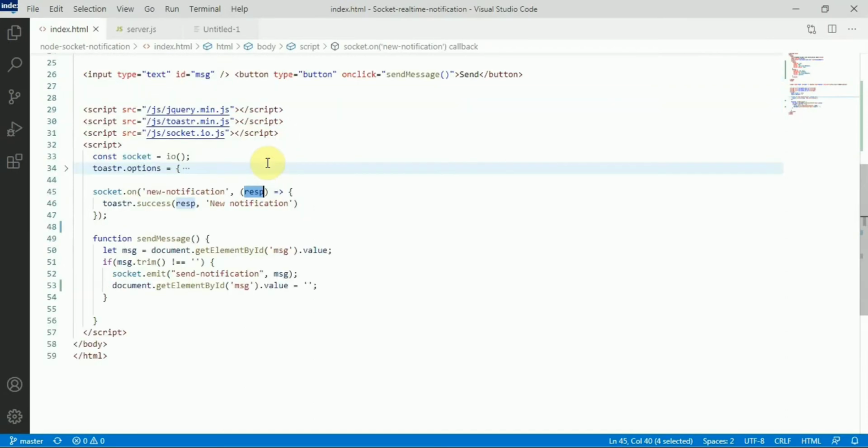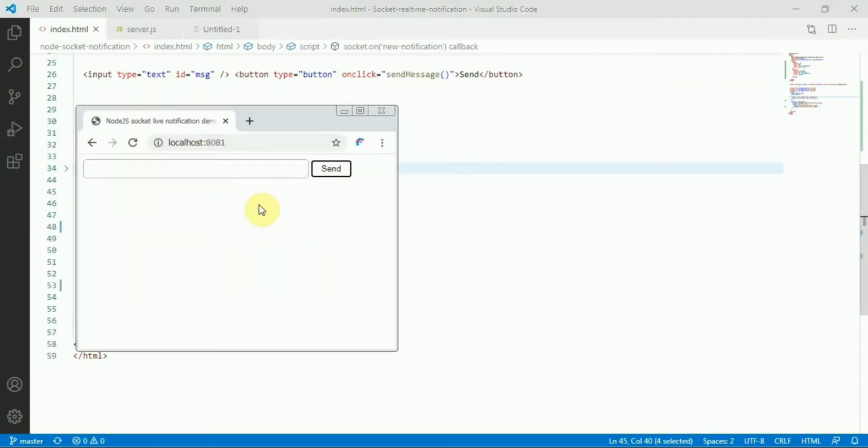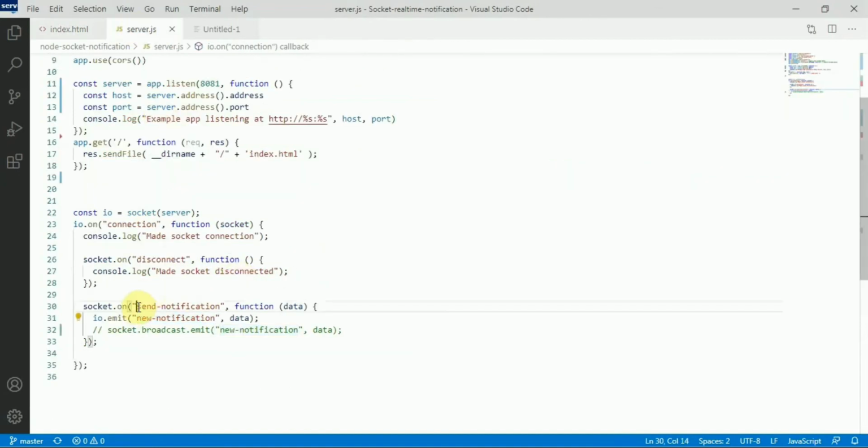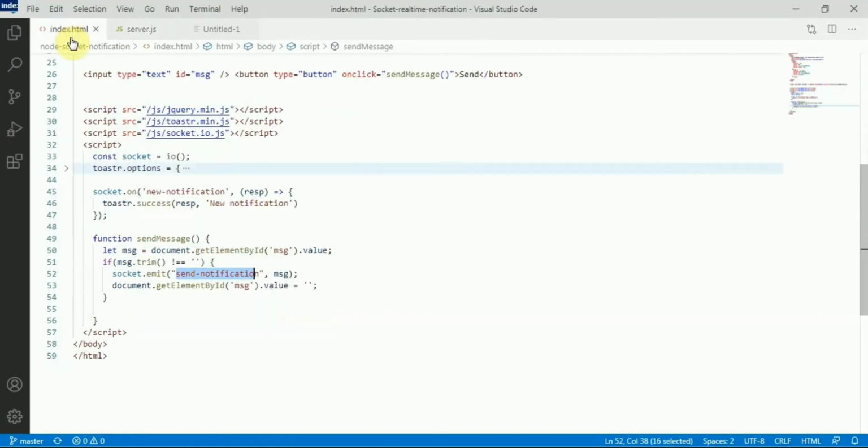Now when the user clicks on submit here, suppose I type something here and hit submit, this function will be triggered. I'll just get the value from the input field and call the send notification event from here. This will call send notification and it will notify all the subscribers or the sockets that some new notification has been received. So this is a very, very simple process to do it.